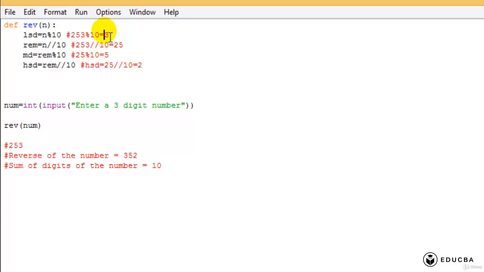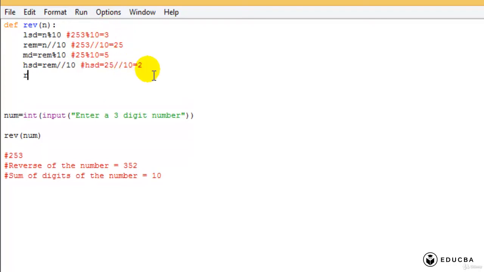Now all I need to do is reverse it out, which means I need to return. What do I need to return? If the number was 253, I need to return for him 352. How do I do that? Can I do something like this? The LSD will now become the MSD.